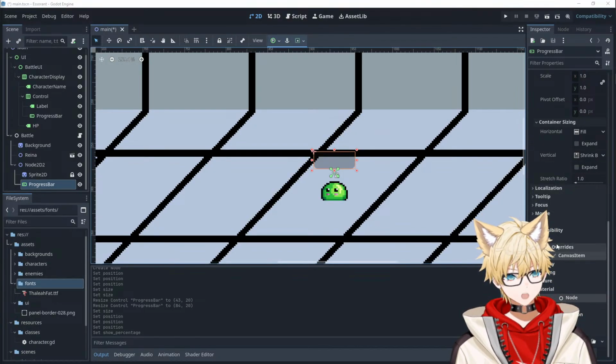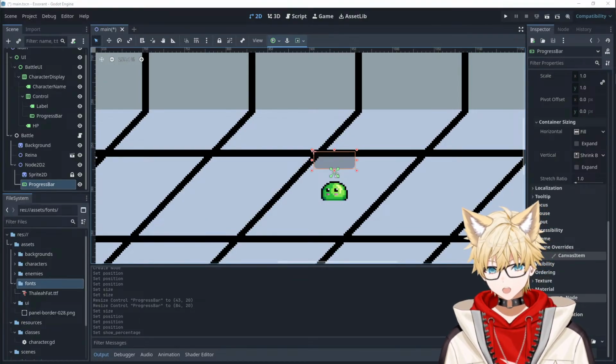What are we doing? I gotta turn this green. I must turn this to green.